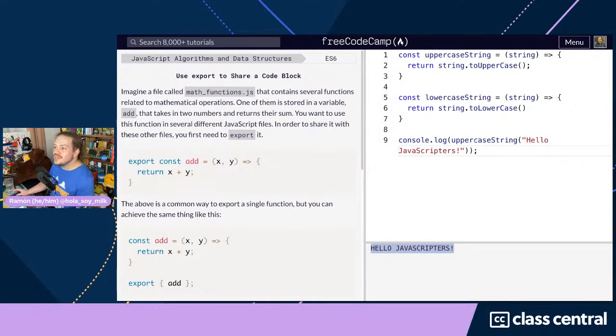Let's try it now with lowercase string. So instead of uppercase, we're going to try this with lowercase string. Now you can see it's all in small letters, which is kind of like whispering, isn't it? Hello, JavaScripters. Awesome. And let's say these two functions are declared in a single file called, let's say, stringfunctions.js, right? What if we want to be able to use them in a different JavaScript file?